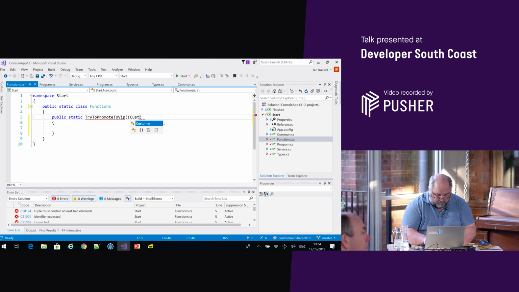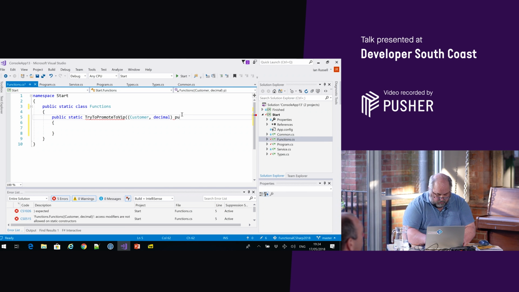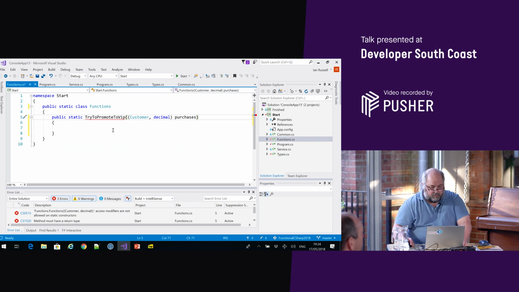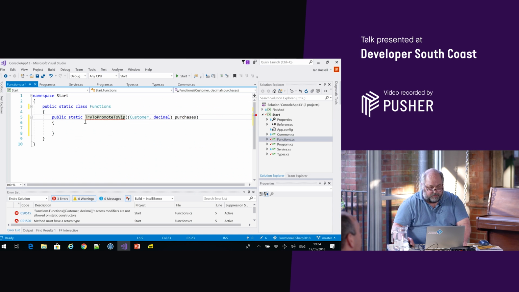So it takes a customer and a decimal, and it was purchases. Oh, I need to return something. And that function returns a customer. So in F#, the last line or the end of an if returns it. So in this case, it's returning a customer.